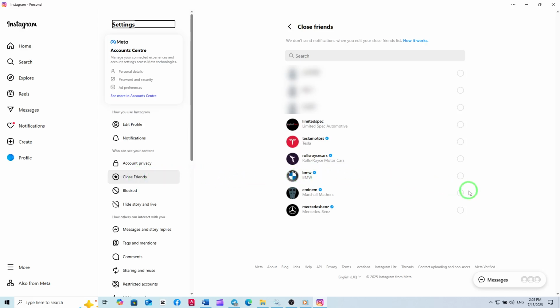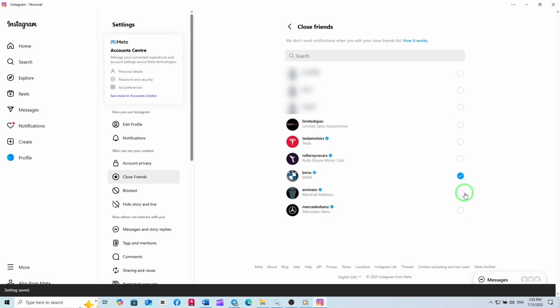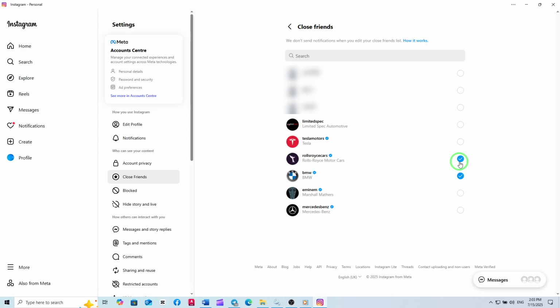Now, you'll see your current close friends list. To add someone new, use the search bar at the top to find their username. Once you've found the person you want to add, simply click the Add button next to their name. If you want to remove someone, look for their name in your list and click Remove. Instagram will update your list instantly, so your changes take effect right away.